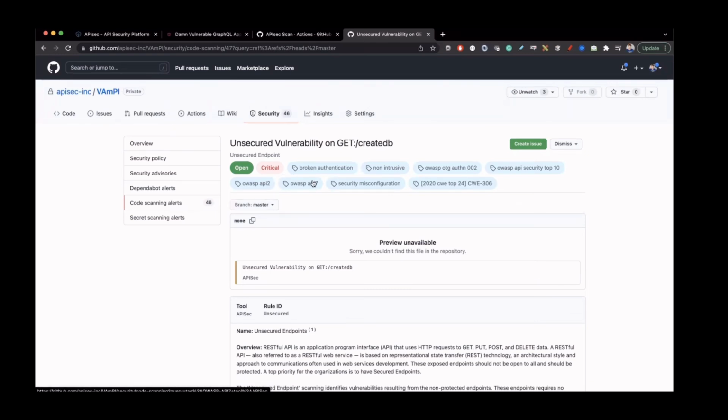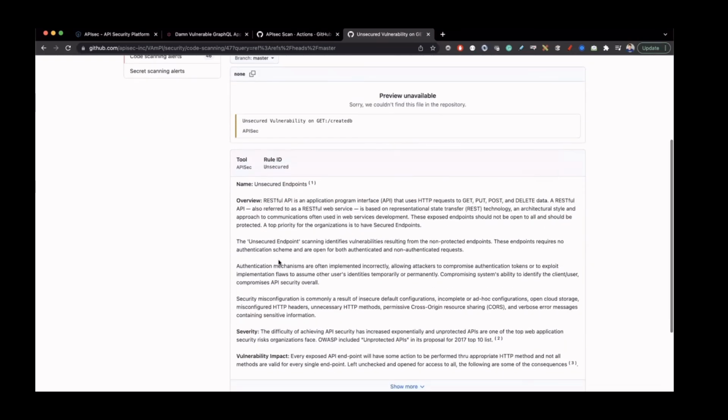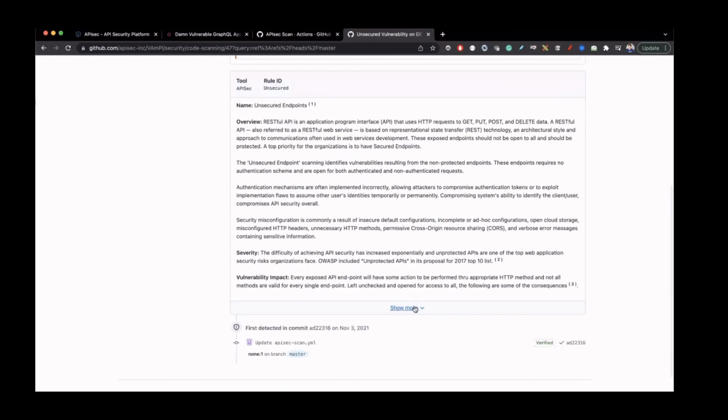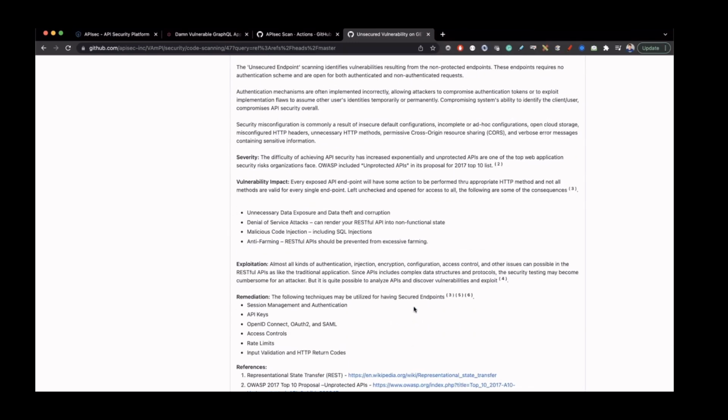And what it says, this endpoint is unsecure, it's broken, and all the details and remediation are baked into the ticket. If you expand this, you can find more examples. So that's what setting up an action and getting started with APIsec looks like. This concludes our demonstration of the new integration with advanced GitHub security.